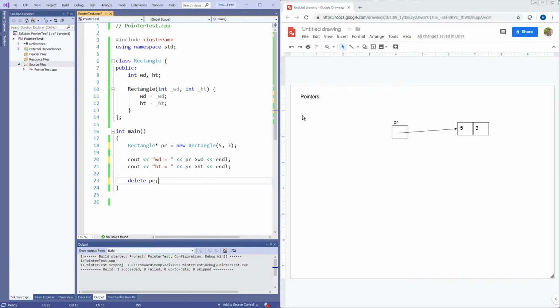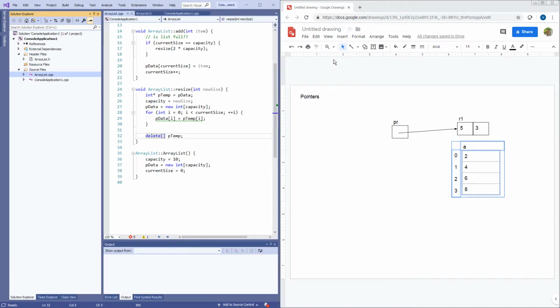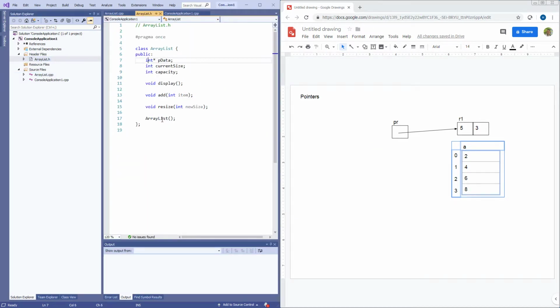So the last thing I want to look at in this is the resize operation we saw in our array list. So here's an array, and let's bring up our array list program that we looked at in a different presentation. In the array list class, we have a pointer to data. So I'm going to update my diagram here.